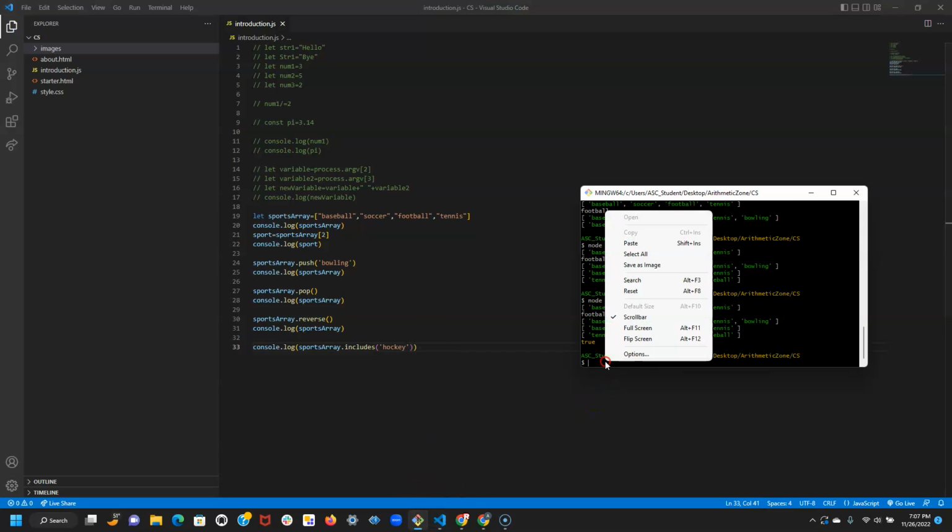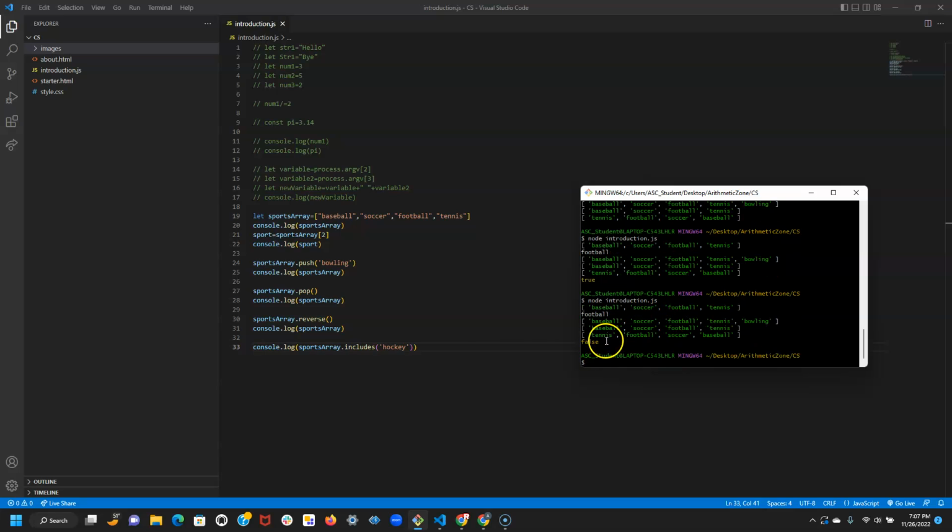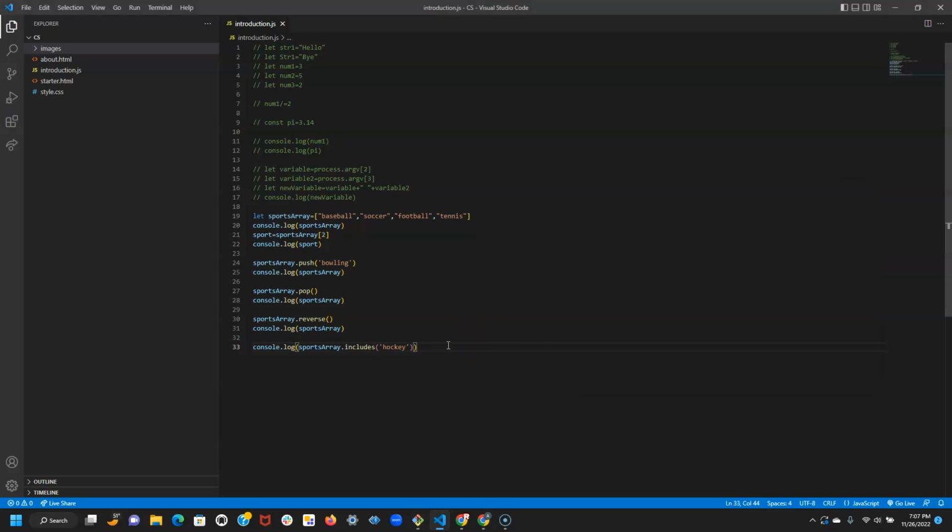Save. Does it include hockey? No, so it's going to return false.